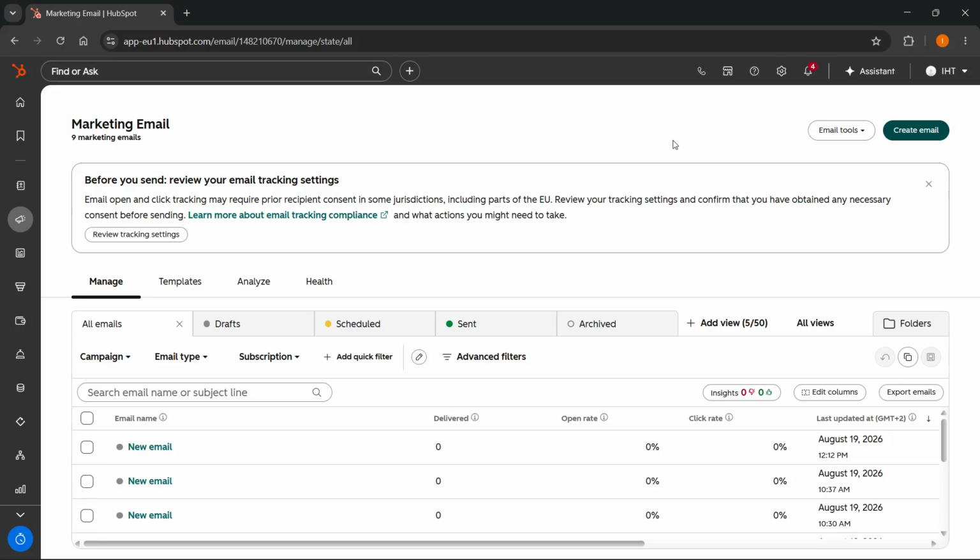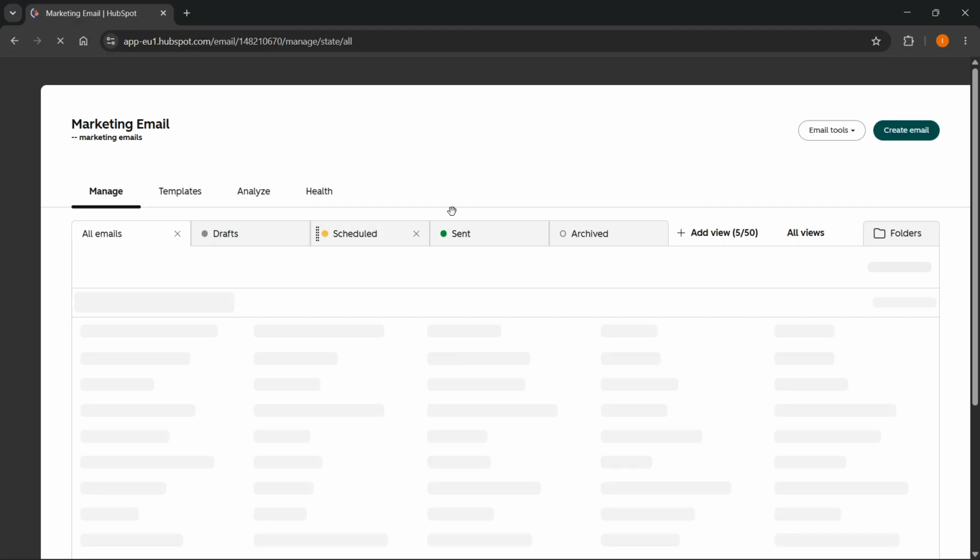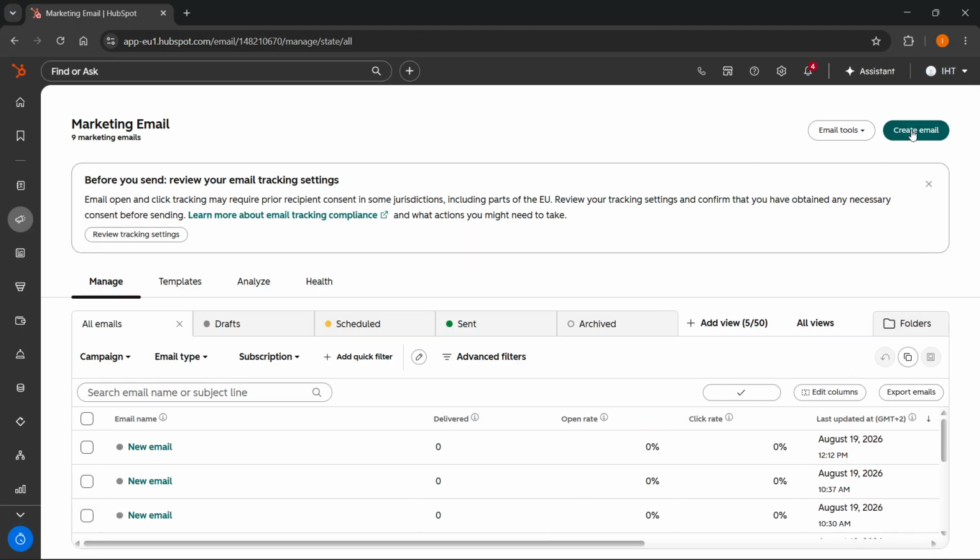In this video, I'm going to show you how to create a newsletter in HubSpot. Now to do this, first you want to go to the left over here, hover over marketing, and then go to email. Now inside the email tab, you can of course create a new email by clicking this button here in the top right.